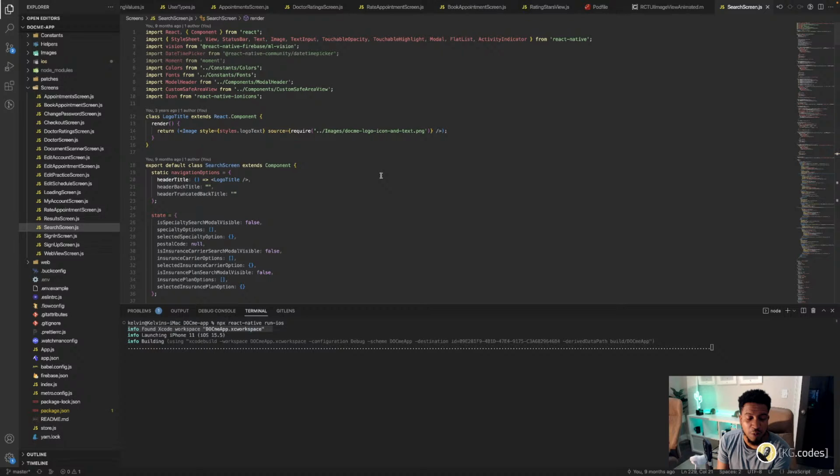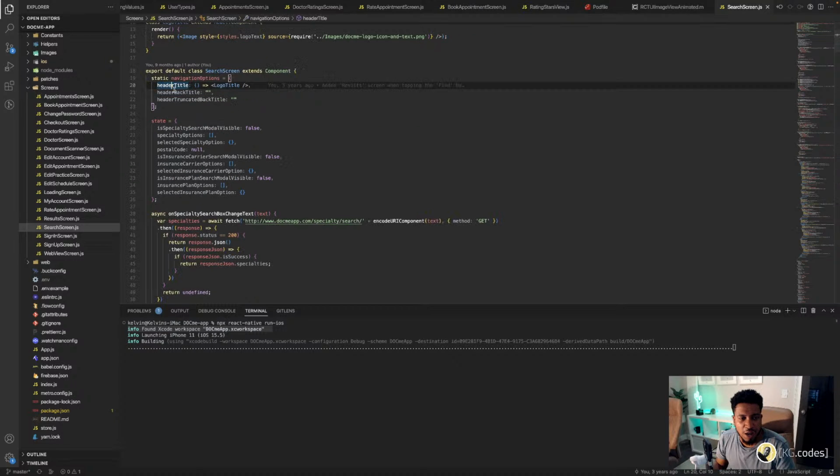You use classes to define your screens, and then you have navigation options where you can define the header, the back title, the title of the screen that you're on. And then you can keep state. You have these functions to do different work. And at the bottom is your actual view. So it looks kind of like HTML. I think technically this is JSX.